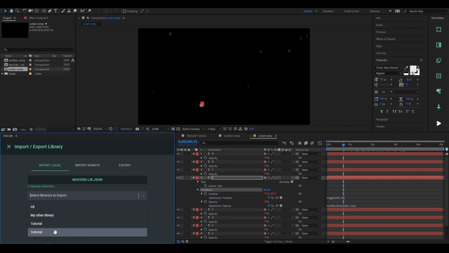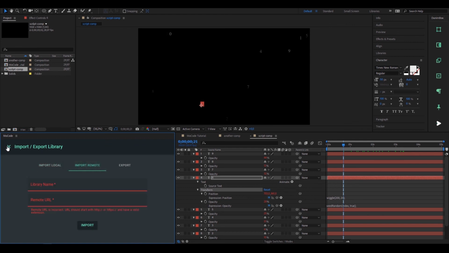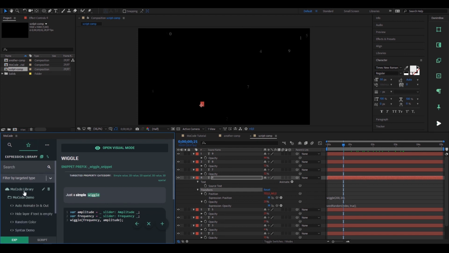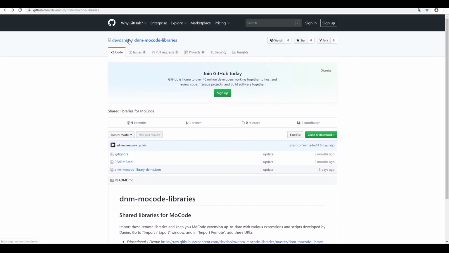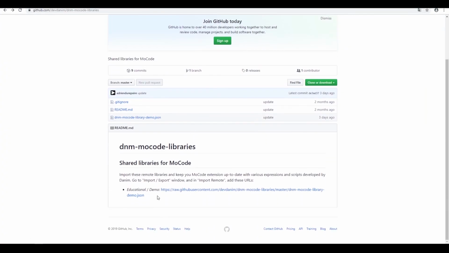If you want to import it later on another computer, just go to Import Local, choose your export files. And here you can choose which library you want to import. Finally, you can import remote libraries, which are libraries like the MoCode one. When you go to an expression of the MoCode library, you can see the cloud icon. It means that this library is uploaded to a web server on GitHub. As you can see on the Denim GitHub, you have for now just one library, but later we'll add another library, so you will be able to download from there.